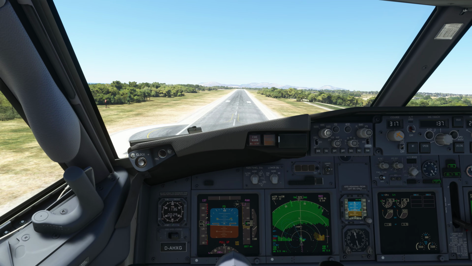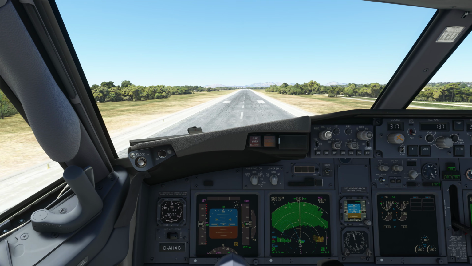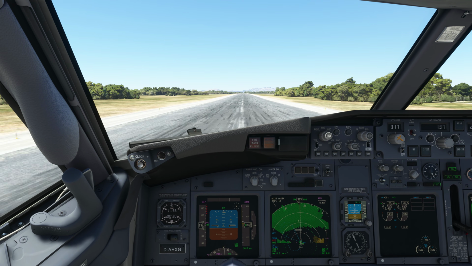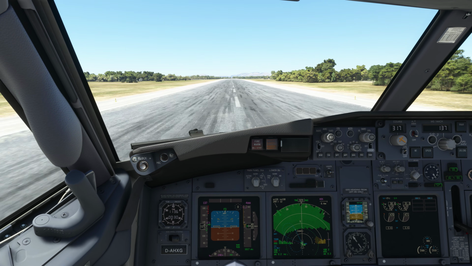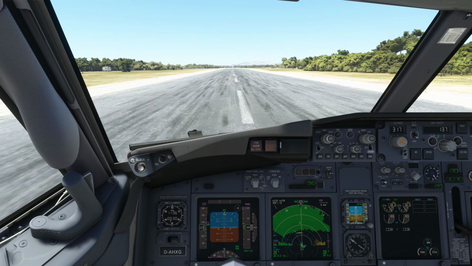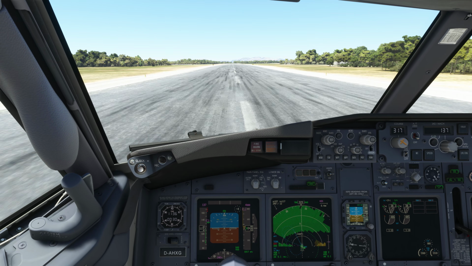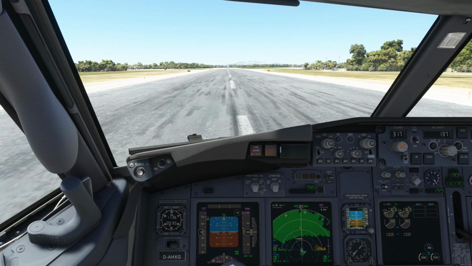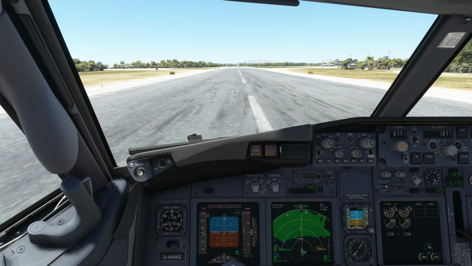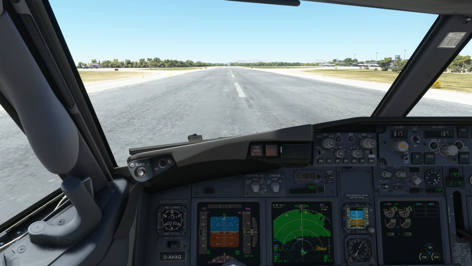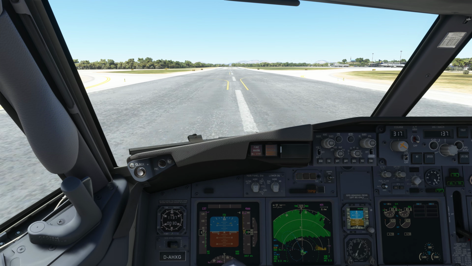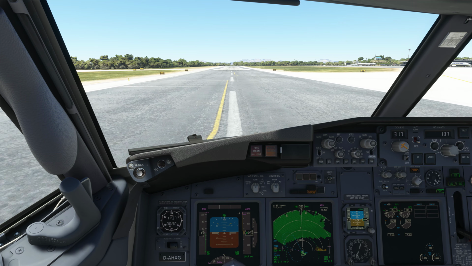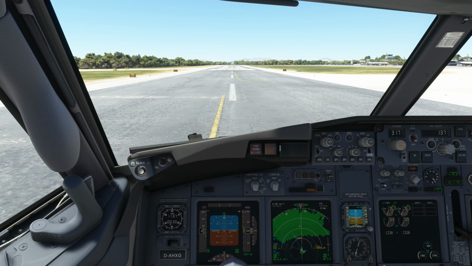Sync rate. 40, 30, 20, 10. So, speed brake up, thrust reverse normal, 100 knots, 80 knots, 60 knots, manual braking. We'll bring the airplane to a stop on the runway here.